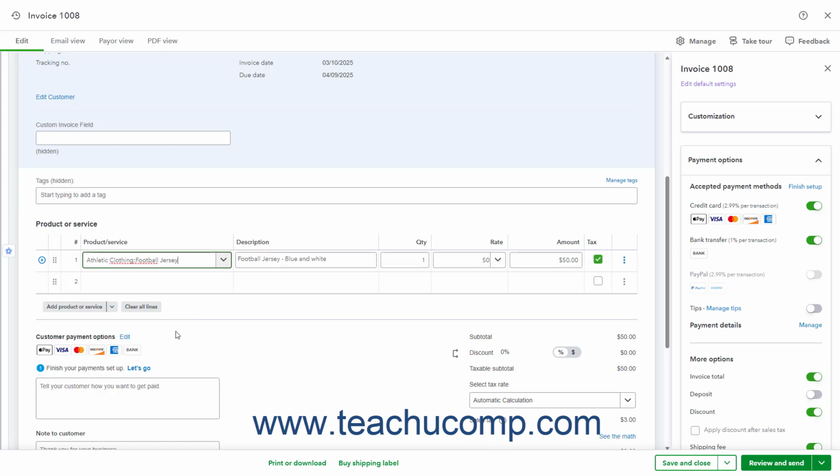If you enabled SKUs, then the selected item's SKU appears in the SKU field. The selected item's description appears in the description field, and you can also type a description here if desired. If you enabled quantity and rate fields in the sales settings, then type the quantity of the product bought or service provided into the quantity field labeled QTY.